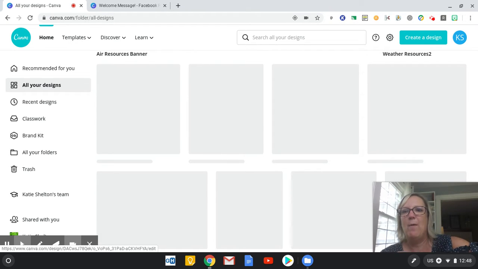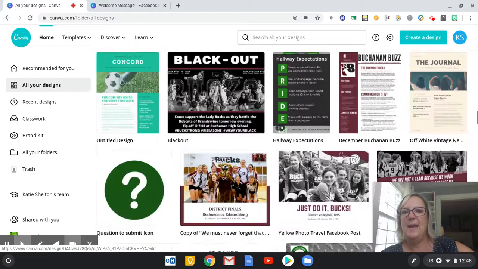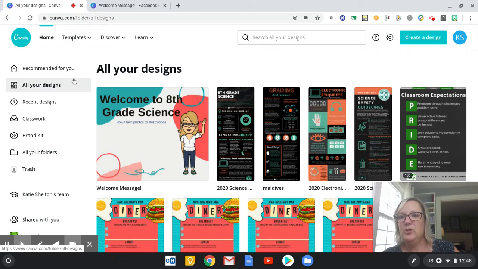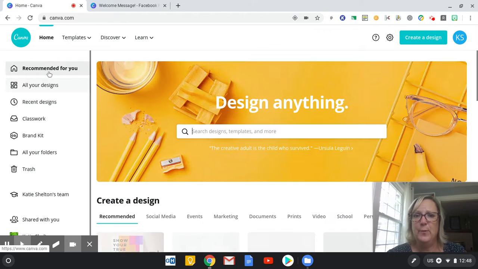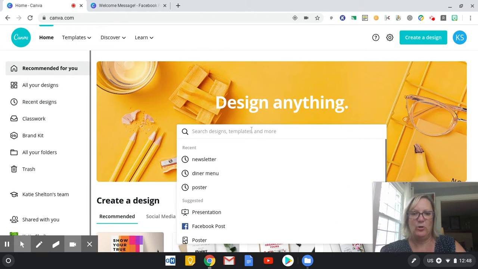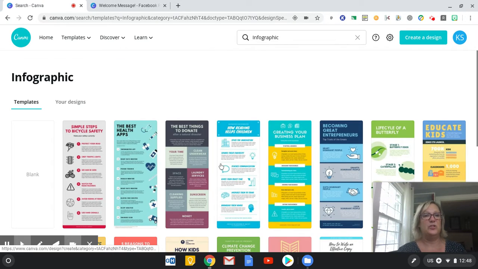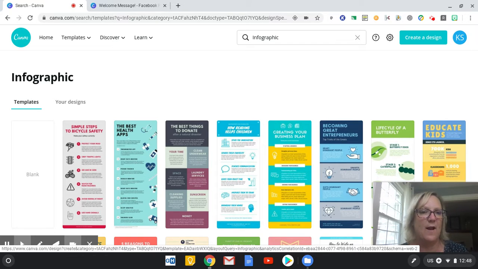One of the things I'd like to create would be an infographic or a poster of sorts to use to introduce my students back into the classroom with the new coronavirus guidelines. So what I'm going to do is go to recommended for you, and I'm simply going to search for an infographic. Infographics are seriously probably my favorite thing. My students use these for their academic vocabulary in our classrooms. So I utilize infographics, and my students use infographics as well.